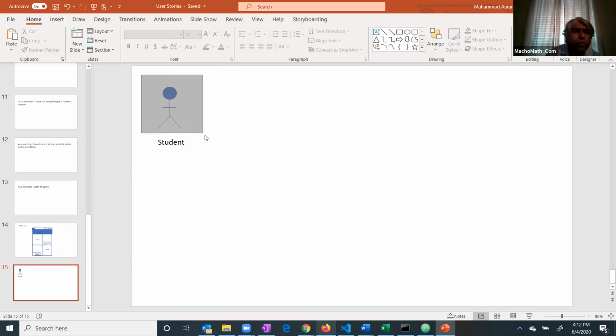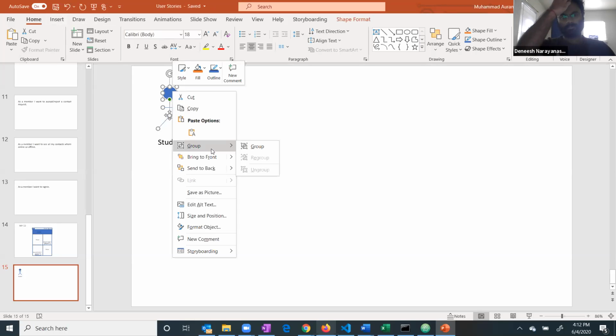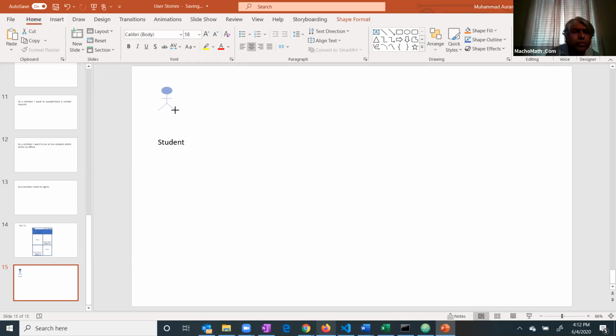So let me shrink this stick man a little bit, group it. This is the student, right? Then what other component would be there? The user interface of the page, right? Classes page user interface. So you can name that user interface over here. We would have another component right over here.